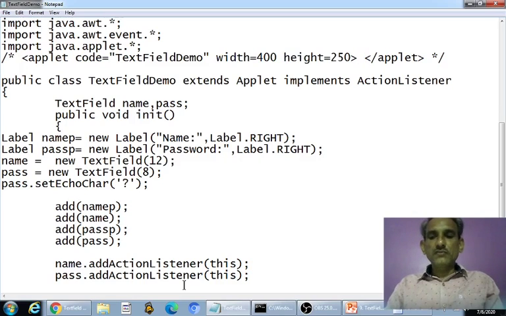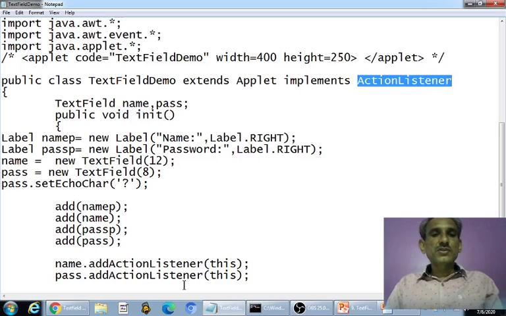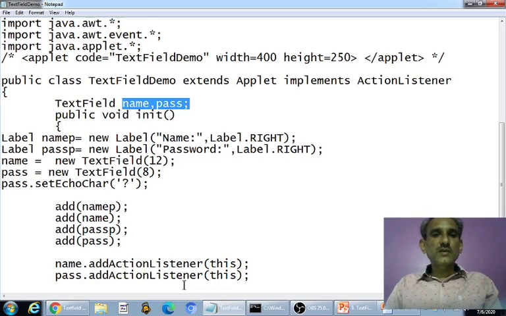Now let's begin with creating the class TextFieldDemo. Public class TextFieldDemo, which extends Applet and implements ActionListener. Here I am using ActionListener. It is a predefined interface in Java which is used to handle actions. Next, TextField. I am creating two text fields. One is name and another is pass. These are the two references of TextField.